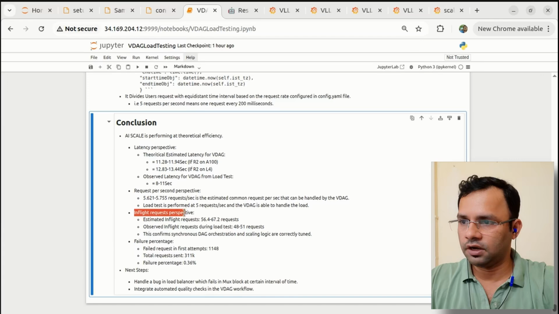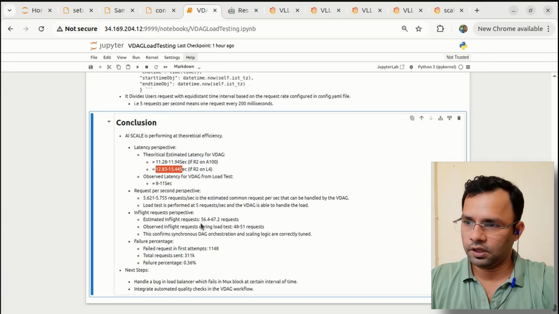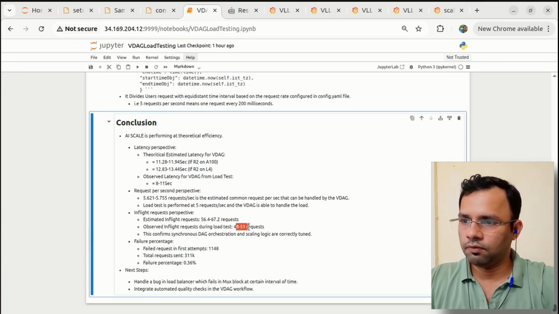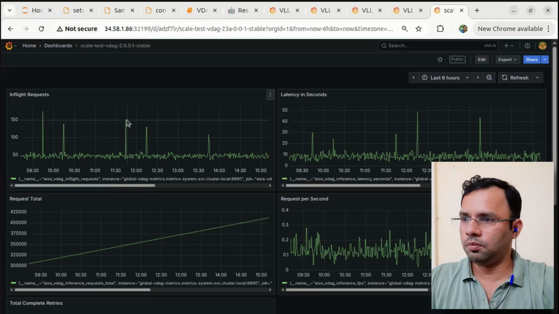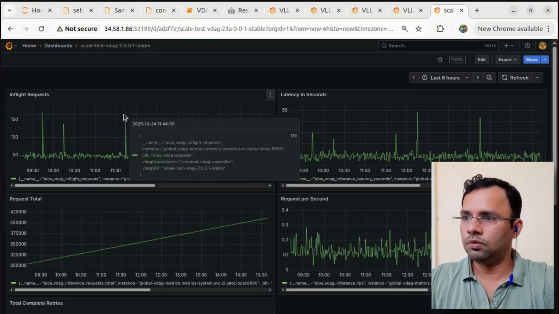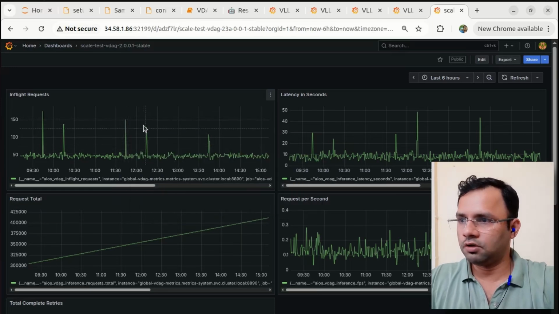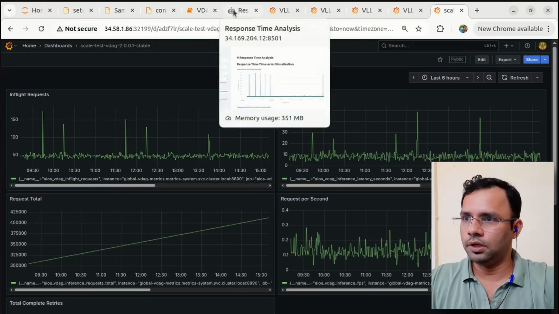Next is in-flight requests. We estimated in-flight requests of 56 to 67 requests, taking these timings into consideration, where we just multiplied this number by 5, the input requests per second. But on average we are seeing 48 to 51 requests in flight, which is also a good sign. So we are near the theoretical estimation. Only during this time are the in-flight requests more, and that is because of a bug in the load balancer.